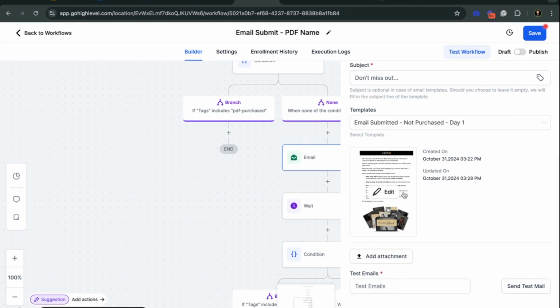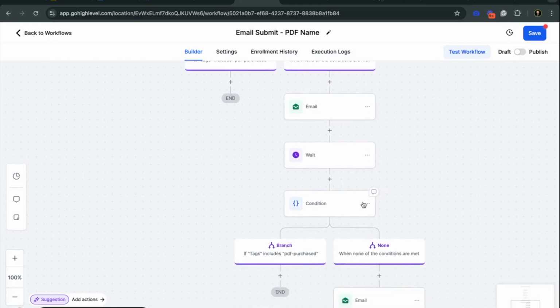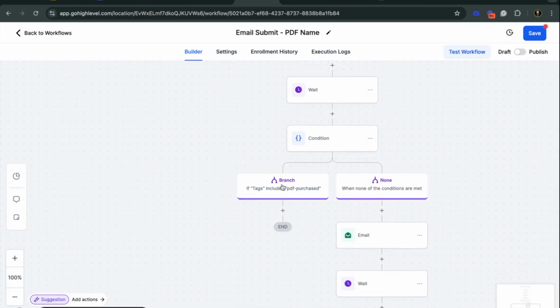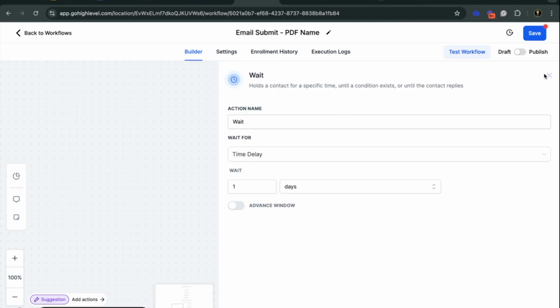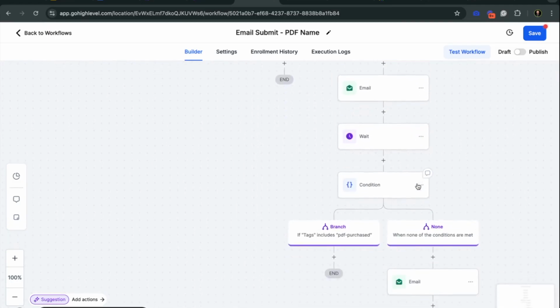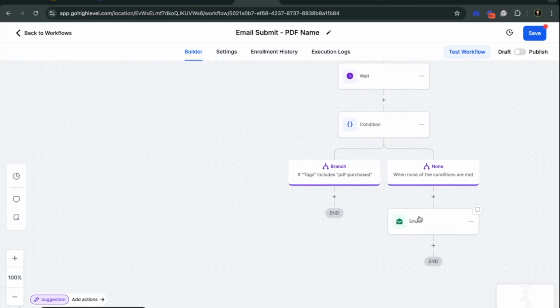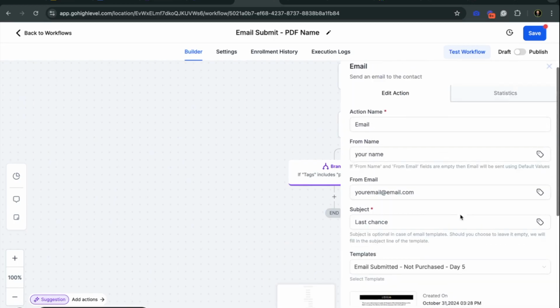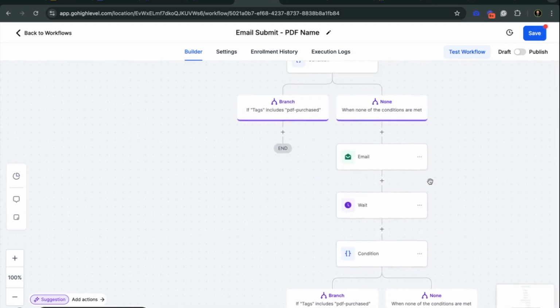I'll show you how to edit this in a second. Same thing, they're then going to get email 1. If after 24 hours they still haven't purchased, then they get another email. If they still haven't purchased, another 72 hours, and they get another email. And these emails are all linked here.